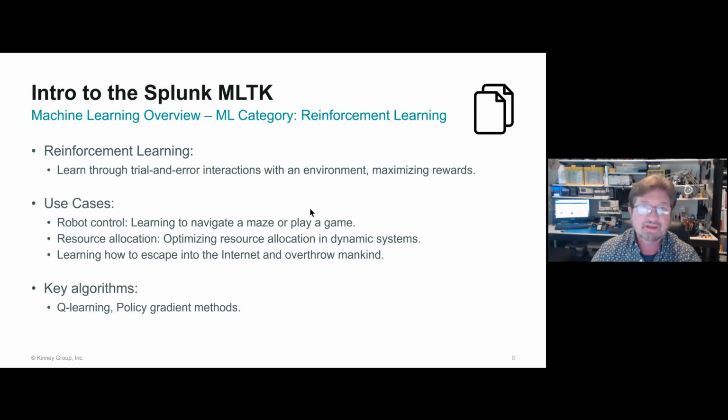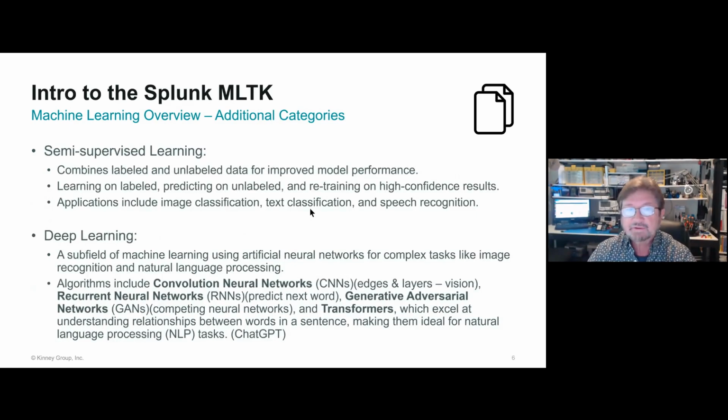Some use cases for that are robots learning how to navigate a maze or play a game, resource allocation, or maybe even learning how to escape into the internet and take over mankind. You know, that's the same kind of thing there. And there's a couple of other additional categories.